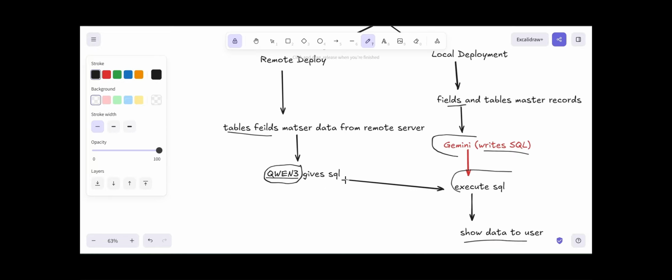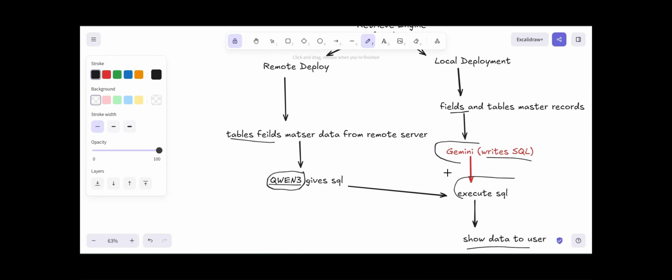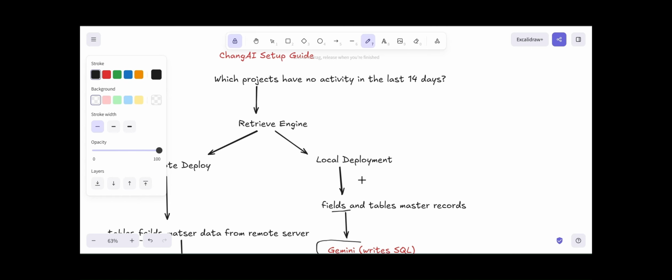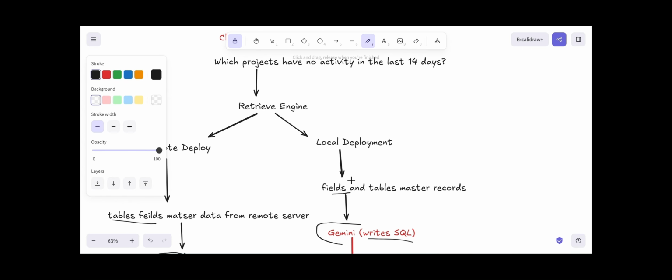Same stage, but the only difference is it's local and the other one is a report. And when we get this SQL, we check the permissions and finally we execute it and then show the data to the user. So this is how it is taking place, the local deployment and remote deployment. And we recommend you to test with the local deployment as it's more secure than the remote deployment.